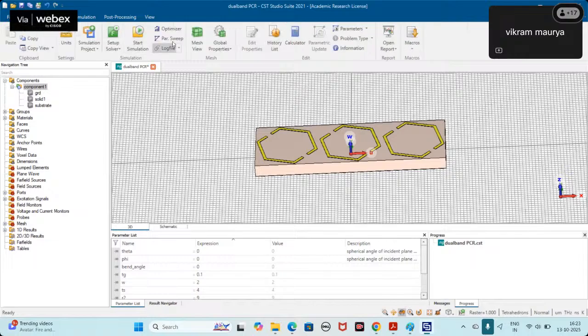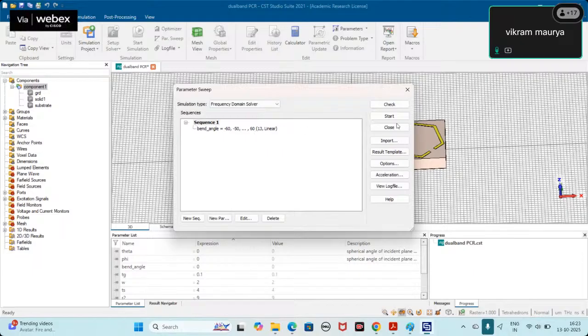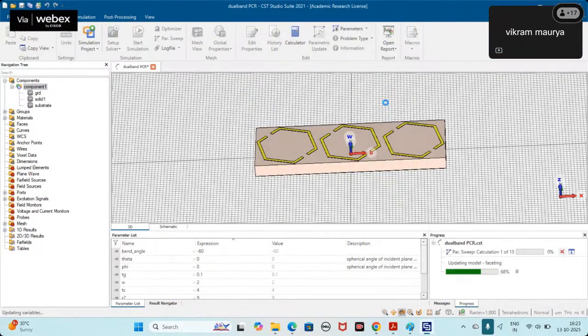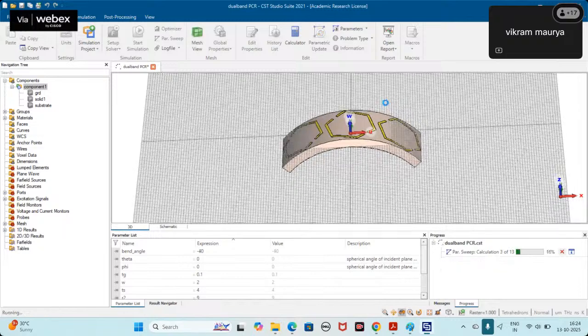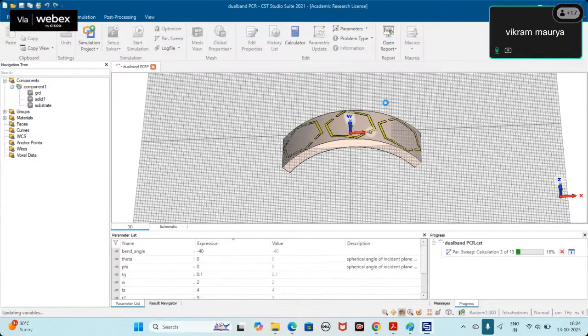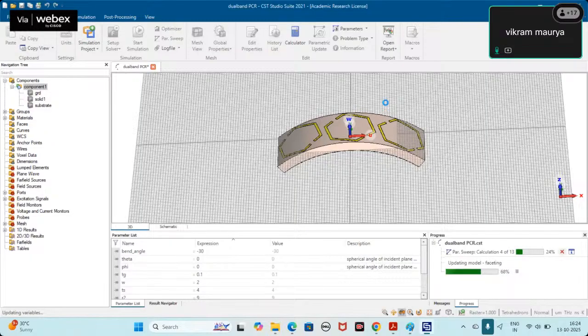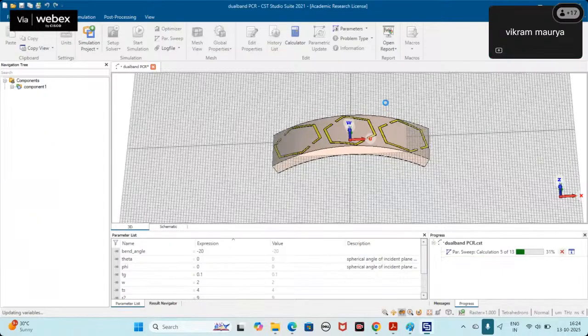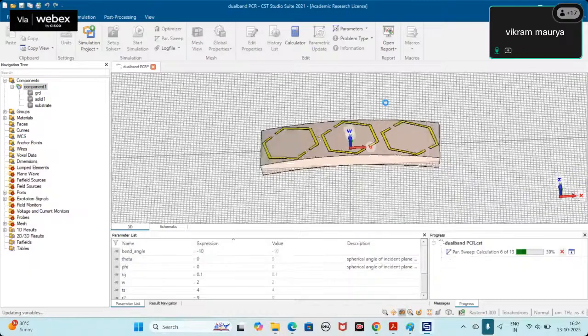Now go to the home, parametric sweep. See, I think this is the solution for your query.